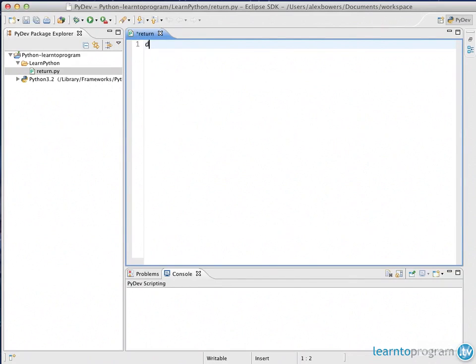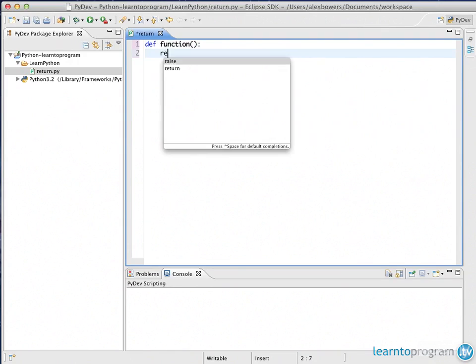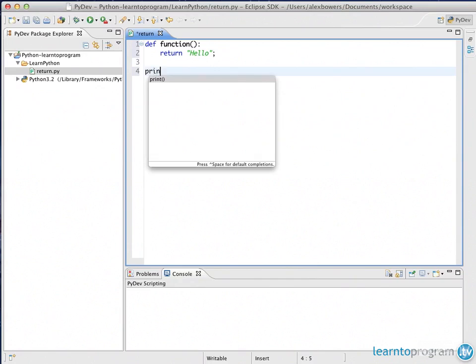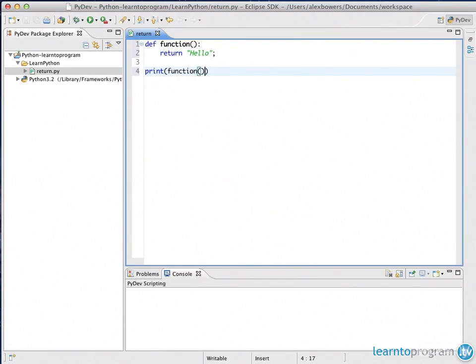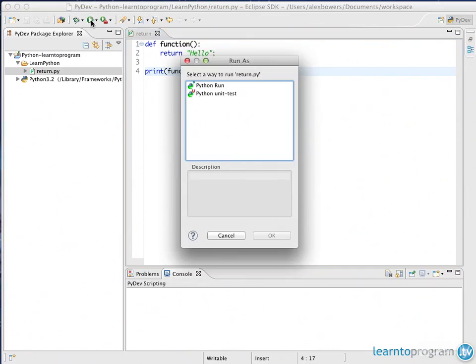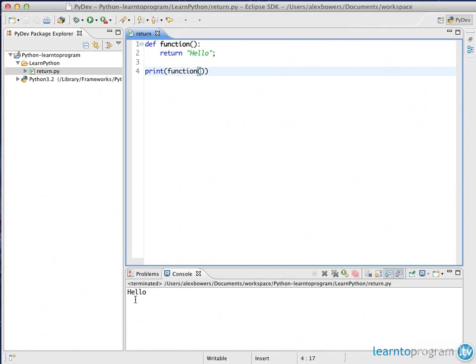Okay, so if we just create a function, and I'll just call this function, and then just return hello, then that'll work fine. And now if we just do print function, now if we run this, you'll be able to tell that our return here is hello. So this will return a string of hello because we're setting it as a string.